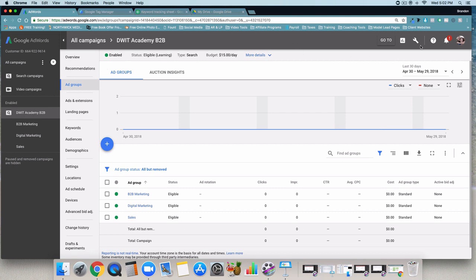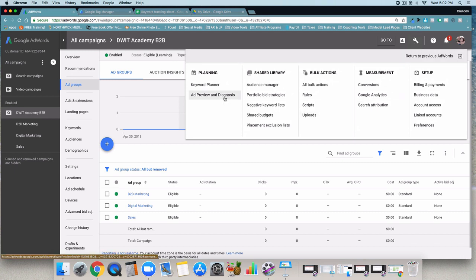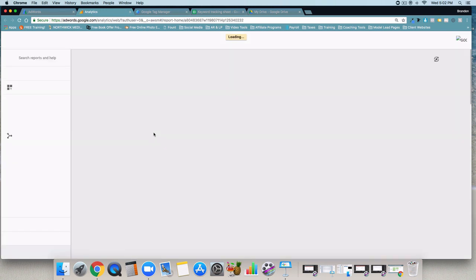So what you want to do is head over to the little wrench in the top right, head over to the far right setup, or where is it at actually? Second to far right, underneath measurement, and go to Google Analytics. It's going to bring up a new window. And from here, we're going to start our setup. So first things first, we're going to get to the settings once this loads.